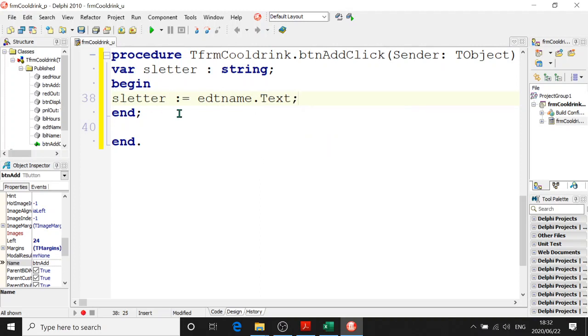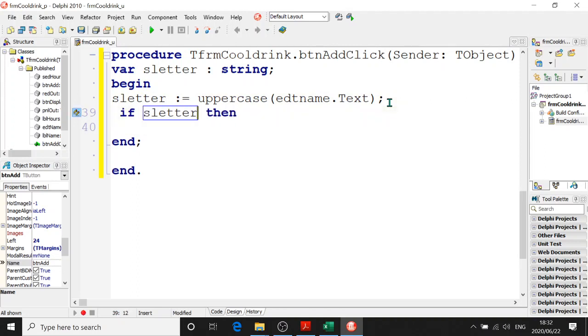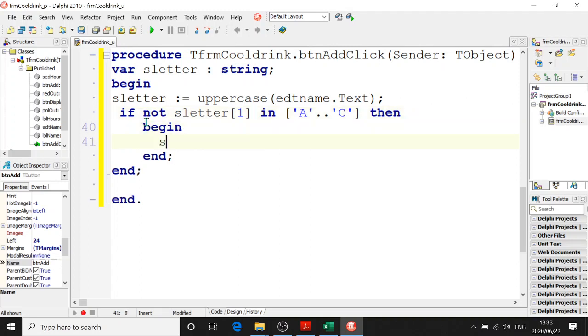Now we can uppercase it. Now we know it's only going to be one character. Got to only be one character. So we've got to check if S letter character number 1 is not in the set. If not S letter in our set of A to C, the range from A to C, you can write it like that, then we're going to show a message.